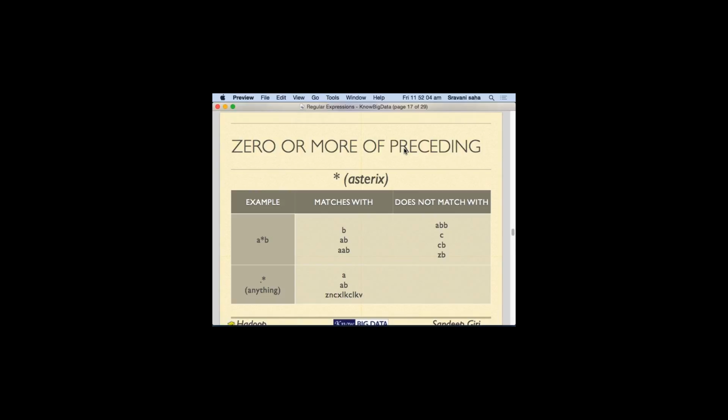That means space also. This will match with space also. Dot matches with space and any number of spaces, whether tab or anything. Okay?